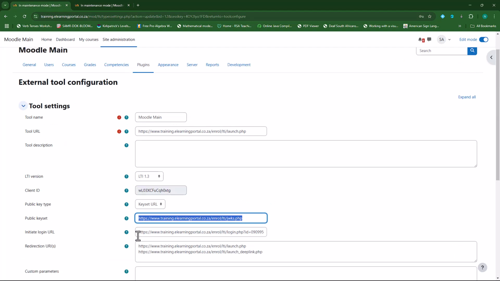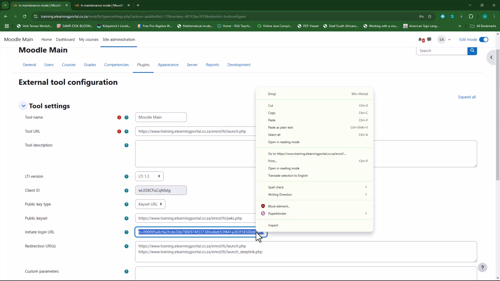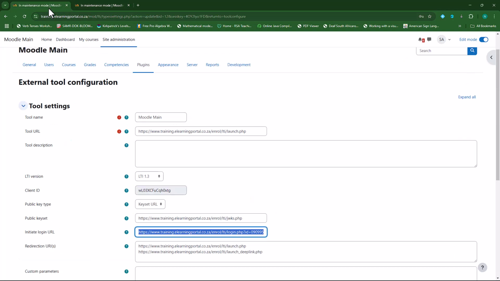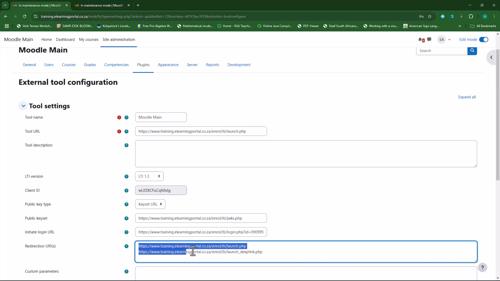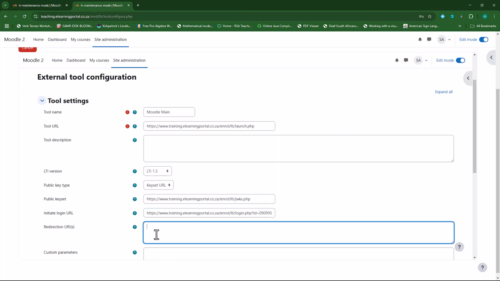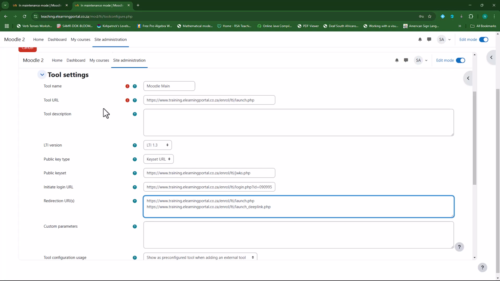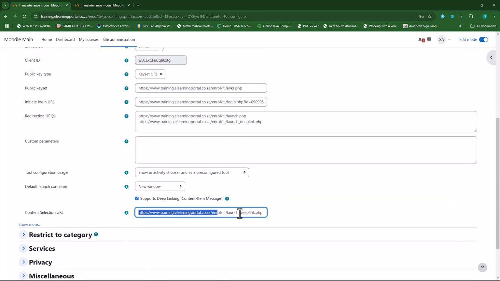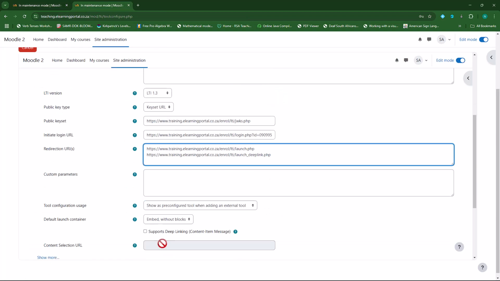Then I'll copy the initiate login URL. Make sure that you copy all of that and I'll paste it here. And then the redirection URL is usually 2. So let's copy that. I'll copy that and I'll paste it there. And then my custom parameters, we'll add that later on. But for my content selection, I'll just copy that and I'll paste it in here.